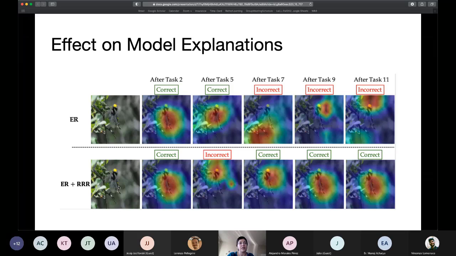But in the bottom row, you see that the model makes a mistake after task 5, but it's able to recover itself and again produces a saliency map. It happens that as soon as it corrects its prediction, it is also generating a saliency map similar to what it produced after task 2.